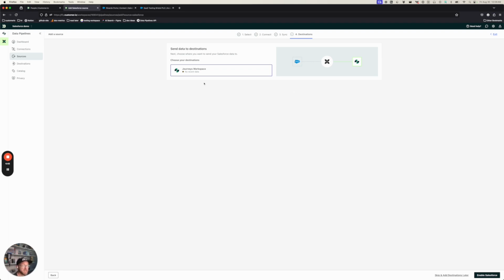We're in a fresh workspace, so we don't have other destinations here, but you might if you're in a fully populated workspace. So say, for example, you want to send your Salesforce data to a data warehouse. You could do that. If you wanted to send it to an analytics destination like Mixpanel or Amplitude, you could do that too. But again, in every case, if you want to use your Salesforce data in Customer IO, you're going to select your Journeys workspace.